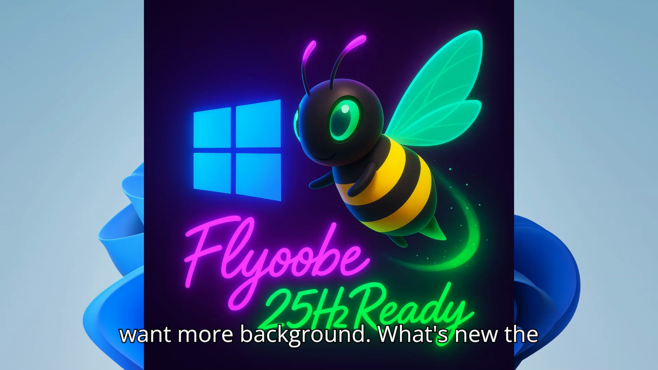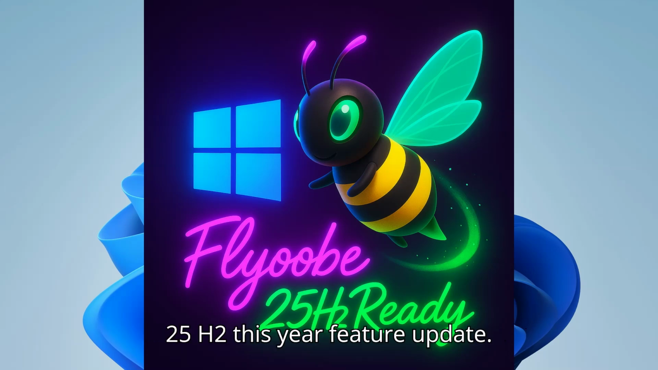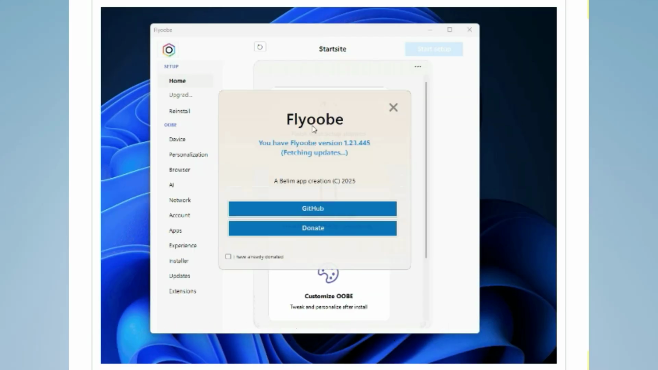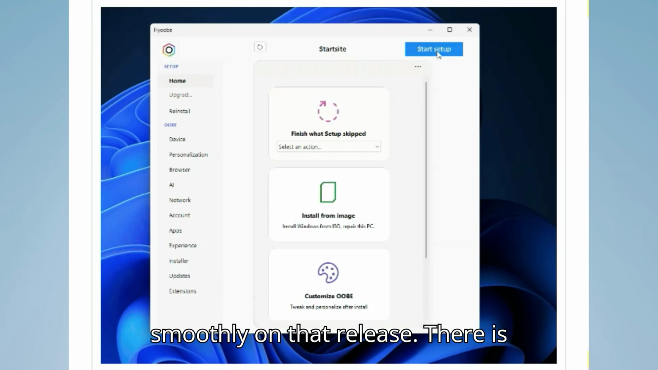What's new? The main change is support for Windows 11 25H2, this year's feature update. The developer says the app now runs smoothly on that release.